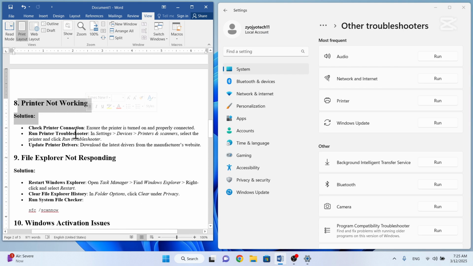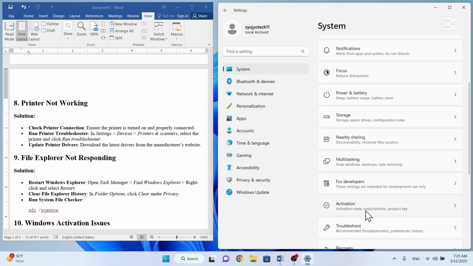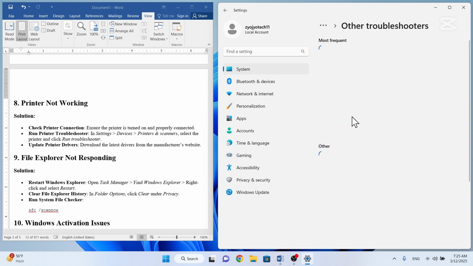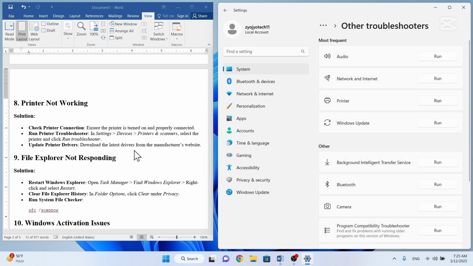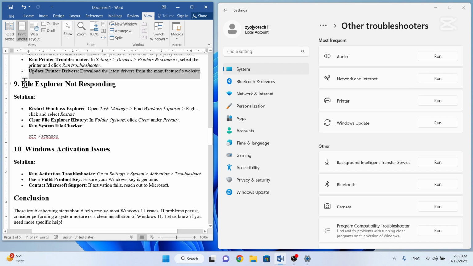If the printer is not working, then you have to check the printer connection, ensure that the printer is on and the printer USB cable is attached to your computer, and you can run the printer troubleshooter from the troubleshoot settings, right? Here you can find Printer, just run the troubleshooter, and you have to update the driver of that printer. You can go to the manufacturer's website, download the latest version of the driver, and install it on your computer, right? And number 9 is File Explorer not responding.